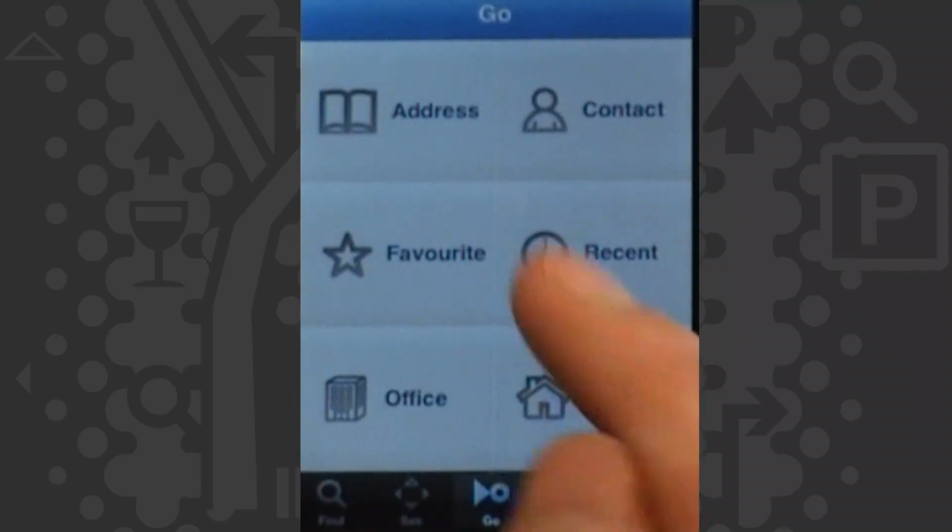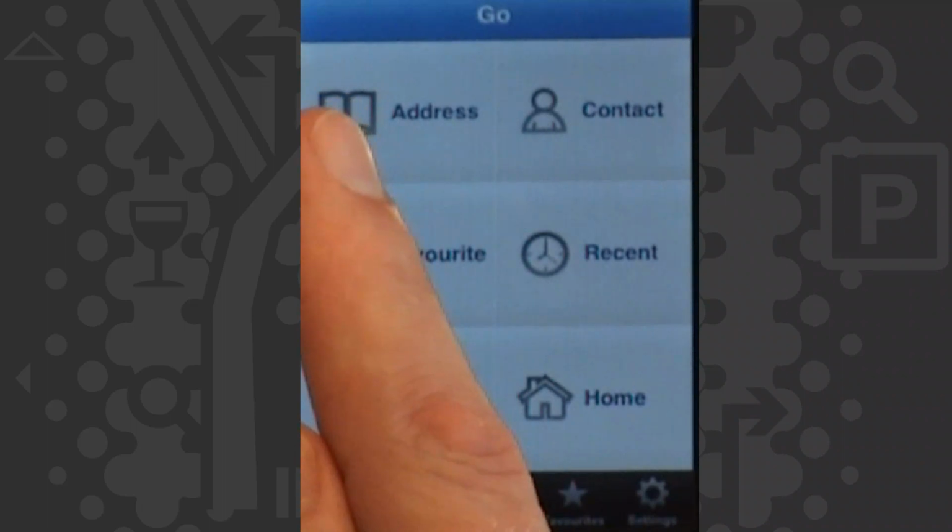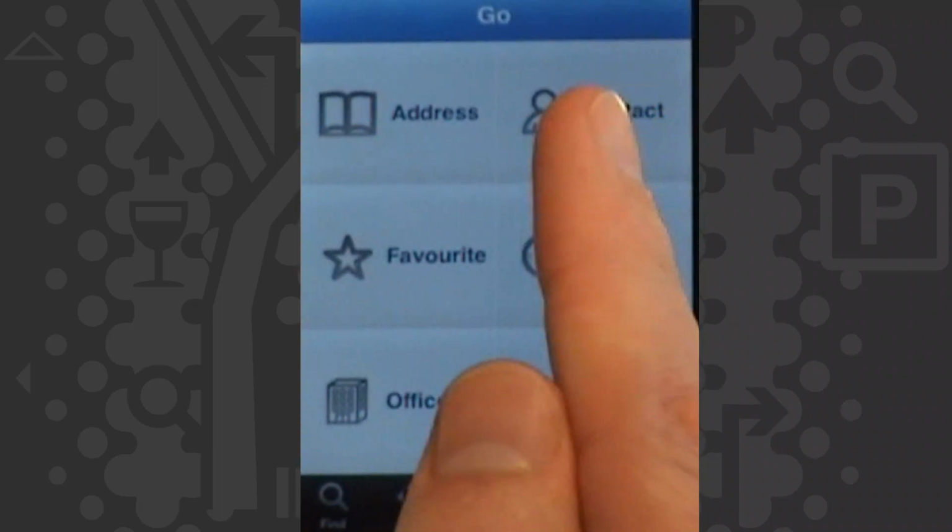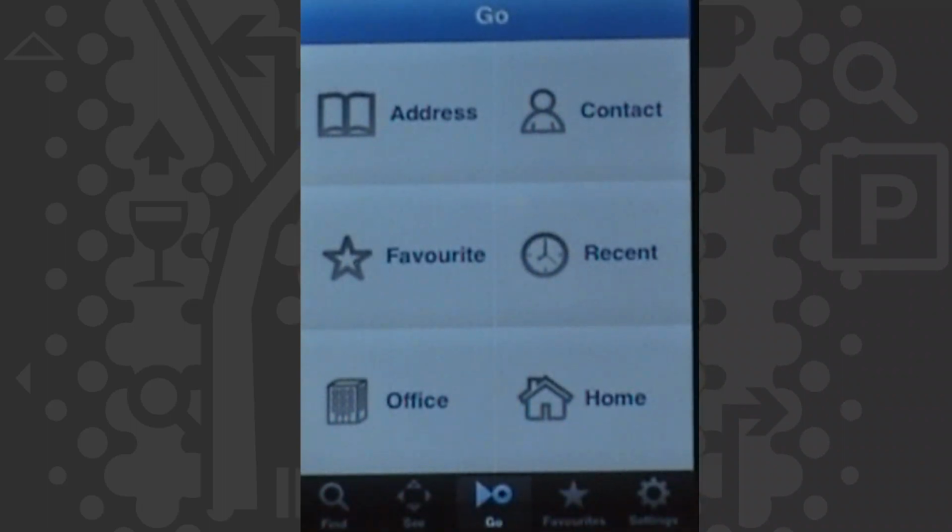The next part of the Mocal service that I'd like to show you is Go. Now, the key difference between Mocal and the other GPS navigation applications is that Mocal offers you the first 30 days of GPS navigation absolutely free, so you can try it before you buy it. Now, when you're in the Go service, you have several options to navigate to. You can navigate to an address, a contact whose address you've got saved in your phone book, a favorite, so this is any saved favorite location, a recently used location, or you can save your home and office address so you can access it very quickly.